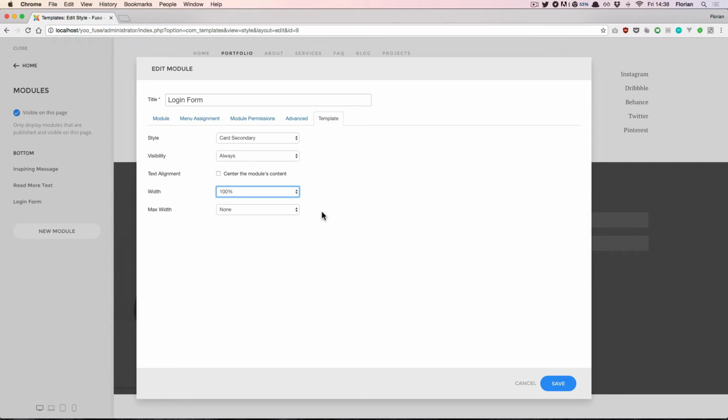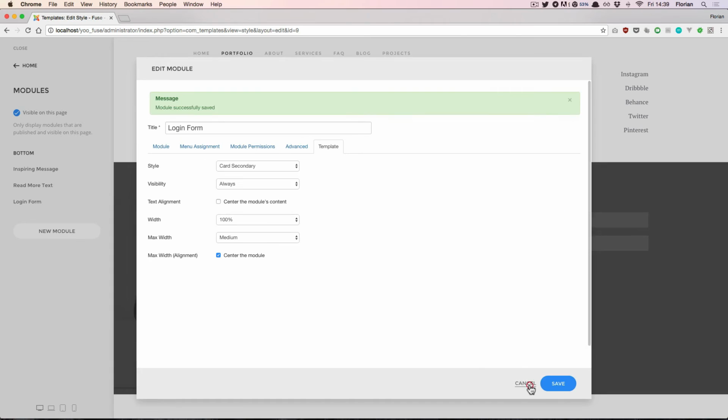At the same time, we can set a max width value for this module. We set this to medium, which will make sure that the form is displayed in a smaller container. And then we center this module inside the row. Let's save this and hit cancel to close the modal.